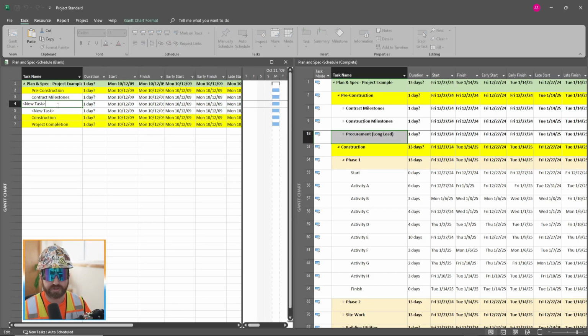You can also slow double click and it'll allow you to actually rename it right on the line here. So if I just highlight and erase that, I can type in construction milestone. And then last, I'm going to highlight, delete that. I'm going to type in procurement long lead. Now, again, these are not nested under pre-construction because they all share the same indent.